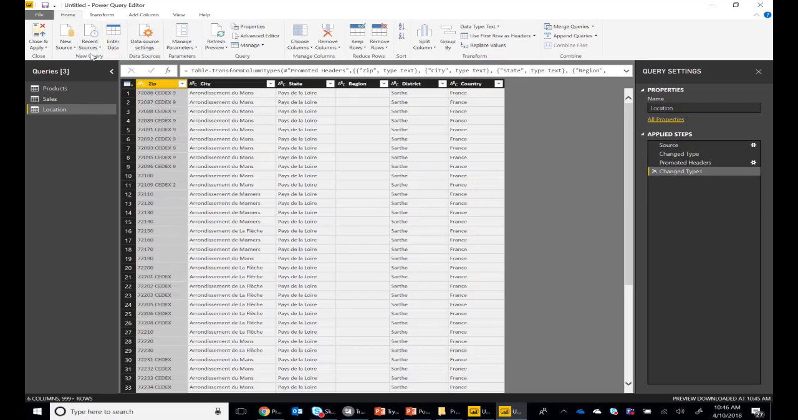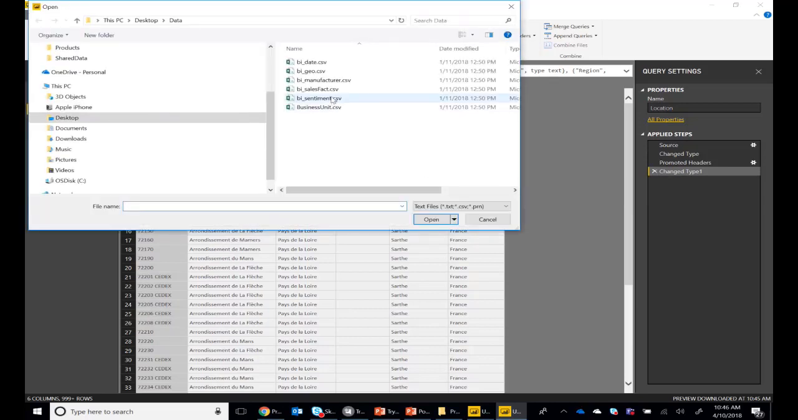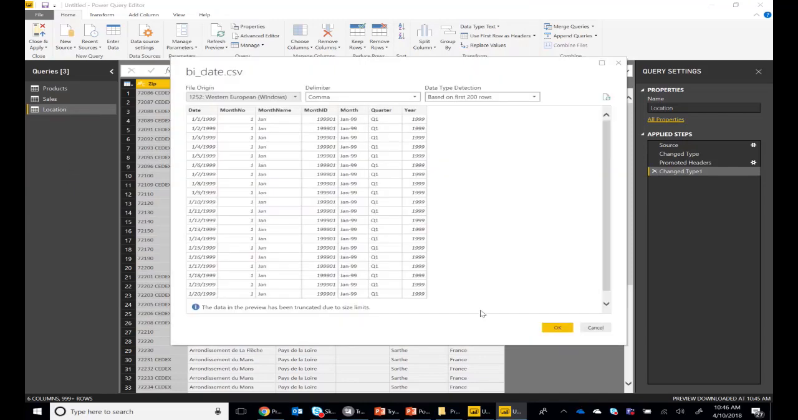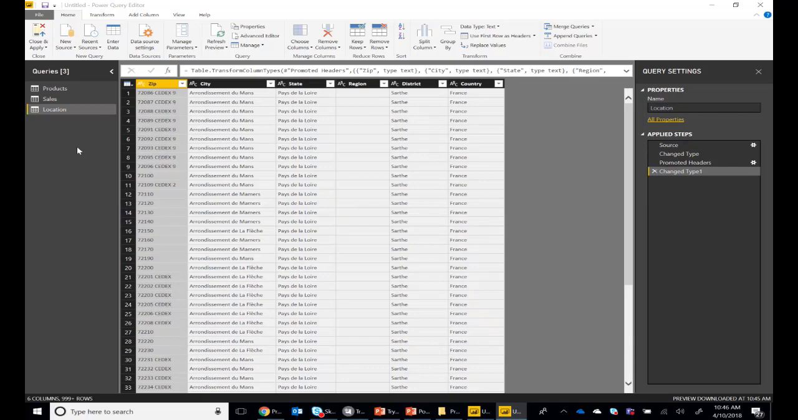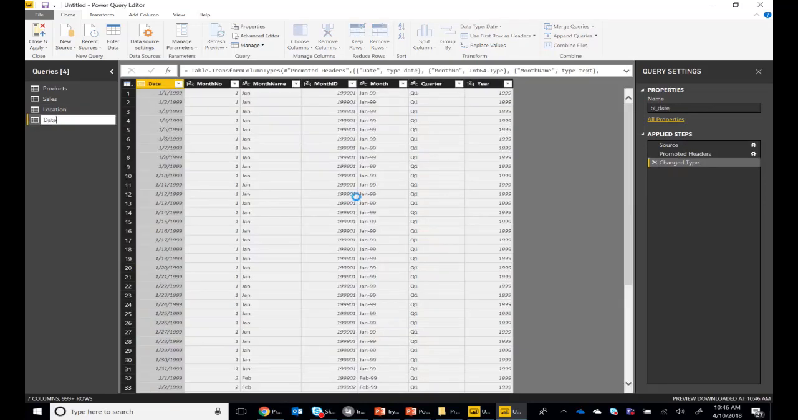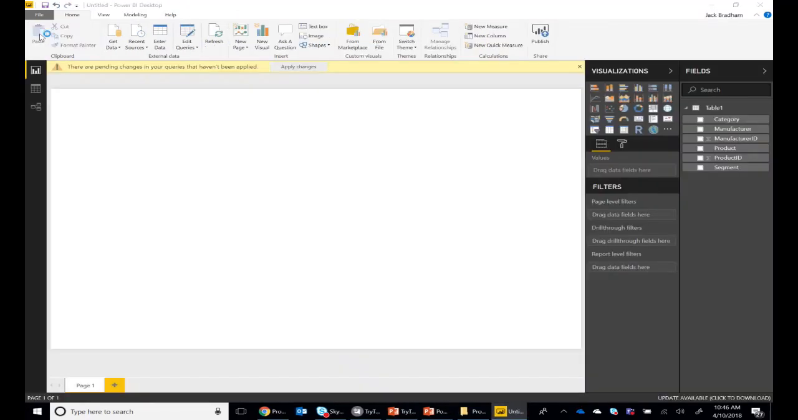Now, the last thing I'm going to do just really quickly is add one more data source. And that will be date. Okay, so I want to look at things by date. And I am going to rename this from its original name to date. Okay, great. Now, I'm pretty well done with this data set. Let's go ahead and load that up. Click close and apply on that.